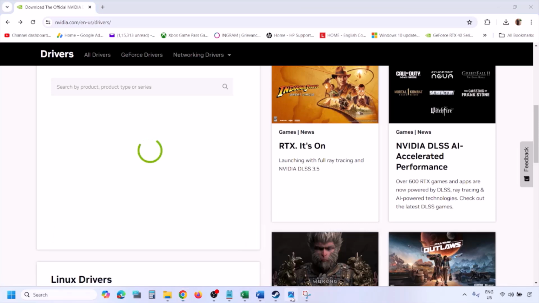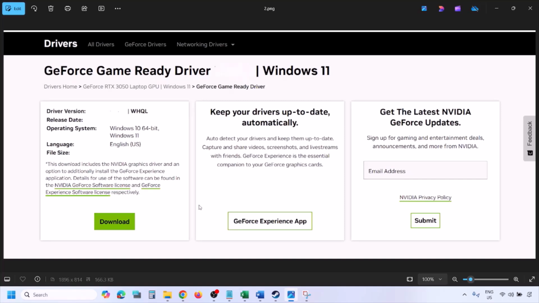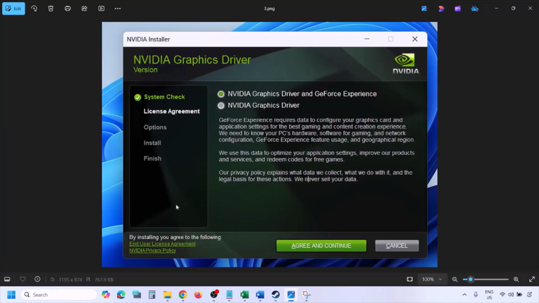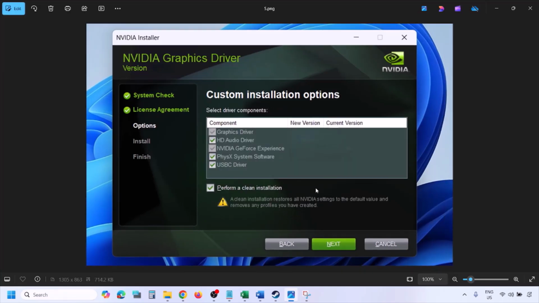And once you click on Find, you will see this page. Now here you will find the latest GeForce Game Ready driver. Now click on View, and then once you click on View, you will see the download option. Click on Download and let the download complete. Now once the download is complete, run the exe file. Now once you run the exe file, you will see this screen. Click on Agree and Continue and then select Custom option over here. By default Express would be selected. Select Custom and then click on Next, and then you will see this screen.